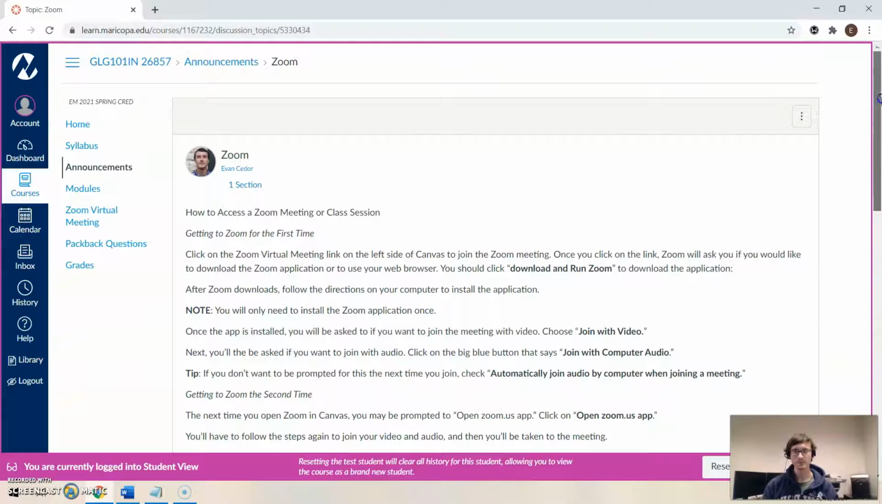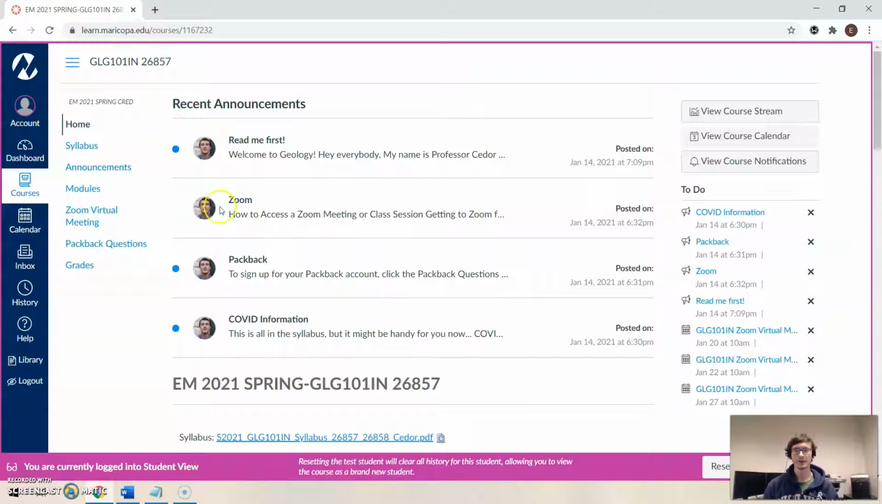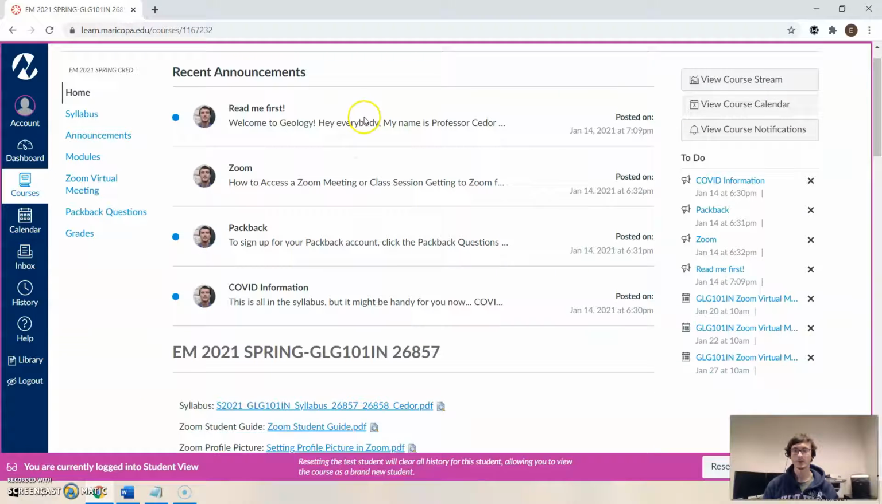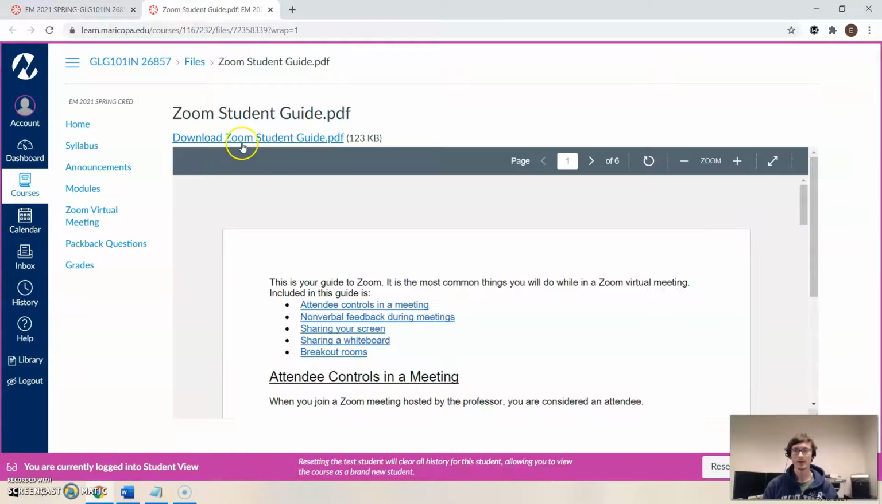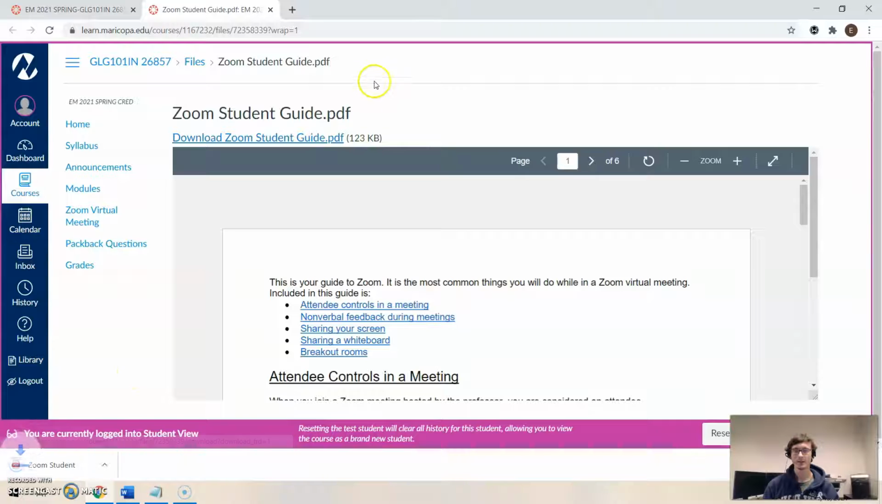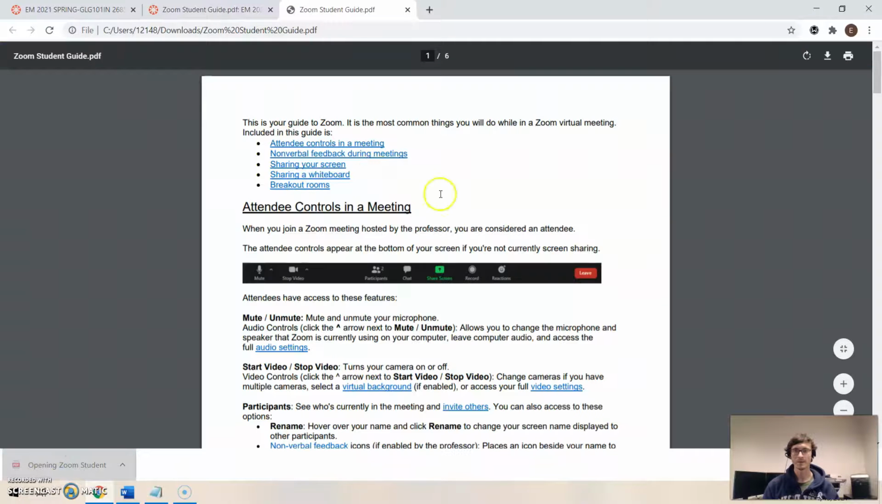So again, all of this on how to get started in Zoom is under announcements. You can also find it on the home page, very easy to access. That'll have everything that you need line by line to get started. There's also, if we scroll down on the home page, we have this, a Zoom student guide. And this will have even more. I'll go ahead and bring this up.